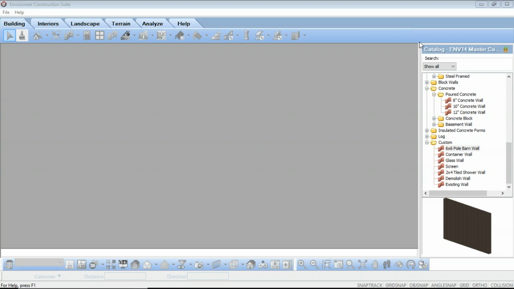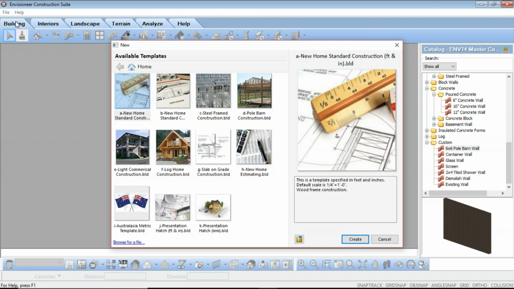So the first thing we're going to talk about is creating a template. To do this, unless you've already created your own template, we're going to go to File and select New. This will allow us to select a template. Once you've created a template, this is where it will be stored and you'll be able to see it and select it from here. If you're starting a new template, the best option here is to select one that's going to be closest to what you're going to be using, and then you can make the changes accordingly.